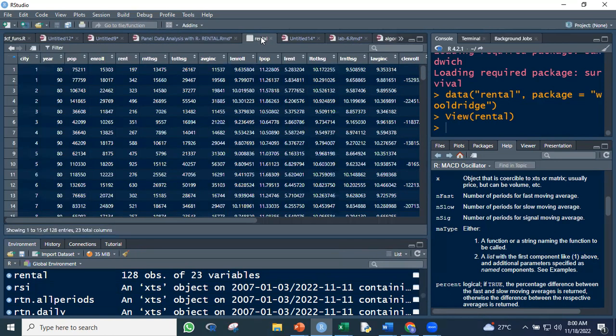Okay. So I won't run it anymore. It's here now, no? Okay, so you have here a total of 23 variables. It has many variables with 128 entries. Okay. So let's take a look at the structure of this data.